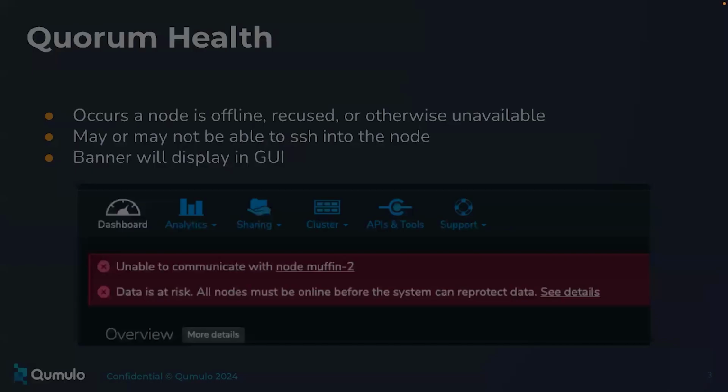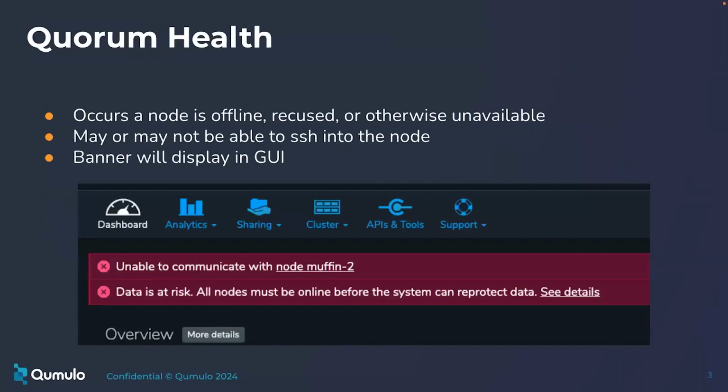All right, first up, quorum health. Quorum itself is kind of the heart and soul of any clustered file system. We have a quorum loss when a node is either offline, or possibly on fire in the data center. We've seen that once or twice, honestly. It could be down for any number of reasons.